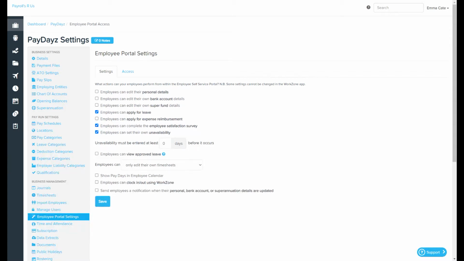This page contains two tabs, Settings and Access. The Settings tab allows you to give your employees the following permissions. The first lot are fairly self-explanatory. However, there are a couple of differences with what an employee can edit in the WorkZone app compared to the employee portal when some of the below settings are selected.